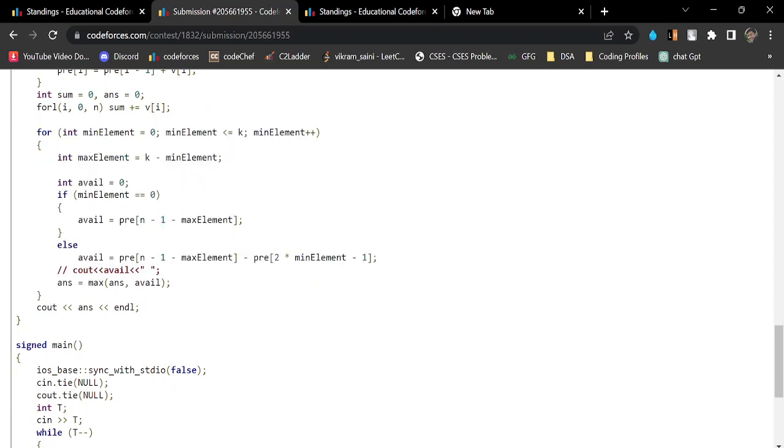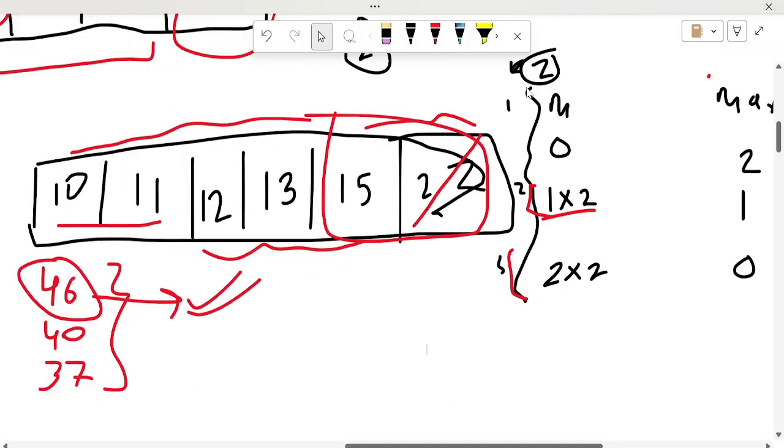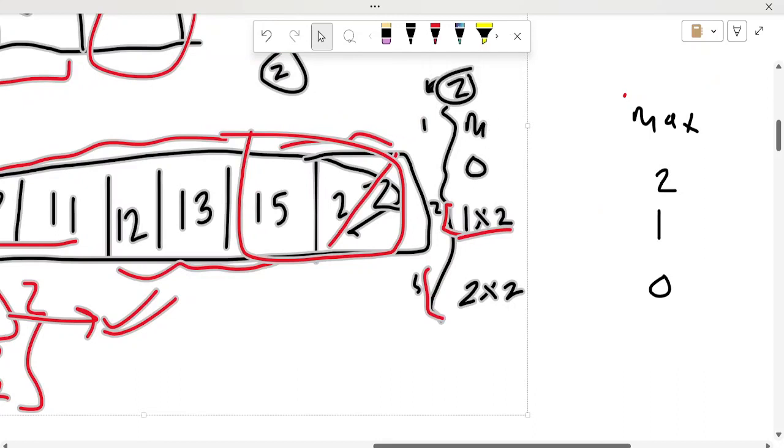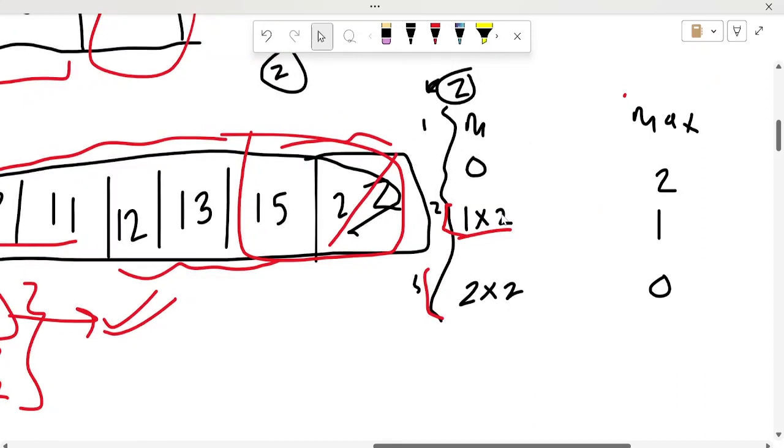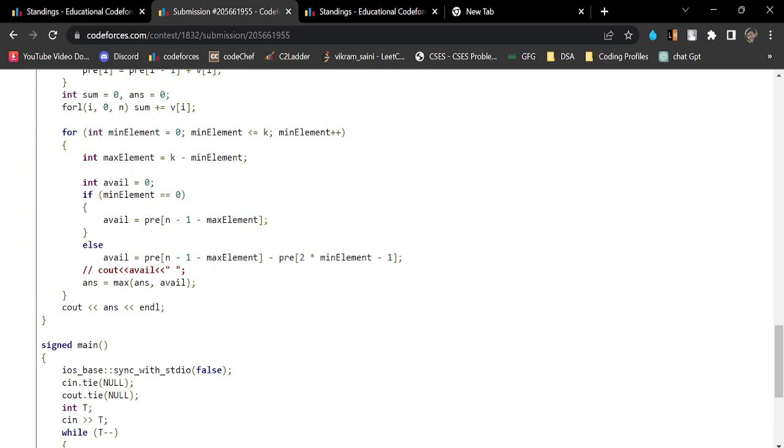Now I run a loop from taking minimum elements 0 to minimum elements equal to k. In this array I am performing this task for these cases: taking minimum elements 0, taking minimum elements 1, minimum elements 2. So 2 is k, so less than or equal to k. Now you understand the loop, and the maximum elements will be simply k minus minimum elements.